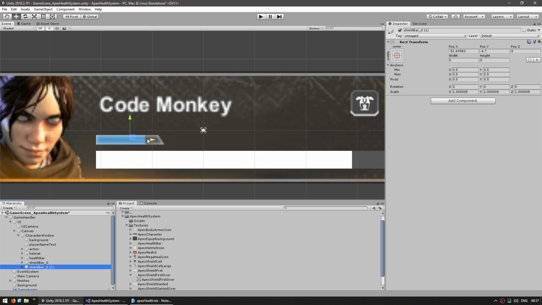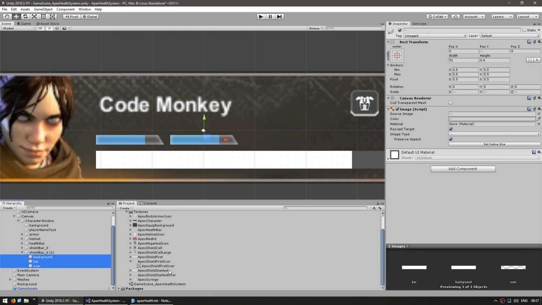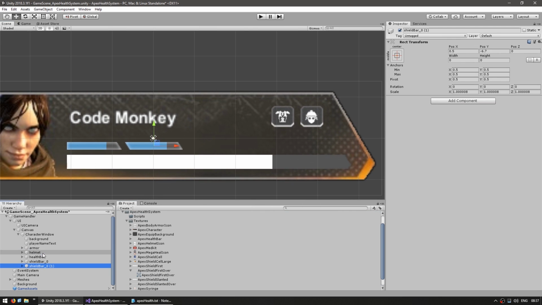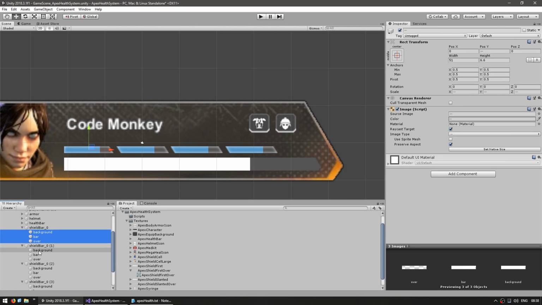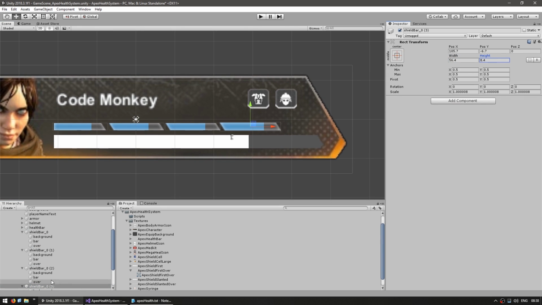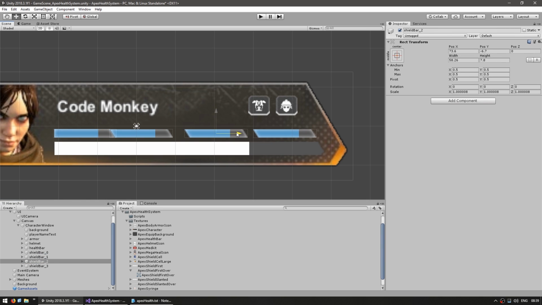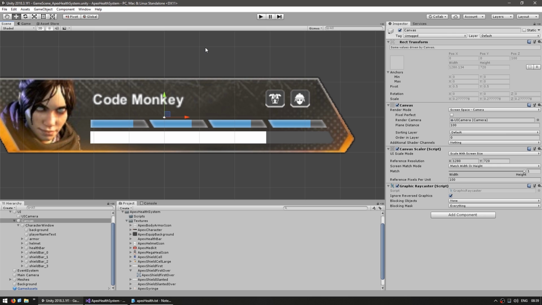So let's duplicate this to make the second shield, except instead of using that sprite, we're going to use the shield slanted sprite. And yep, there it is. And now let's fill up all the other segments. Alright, so that's all of our shield bars correctly located. So now that we have everything set up in the editor, let's make our code.